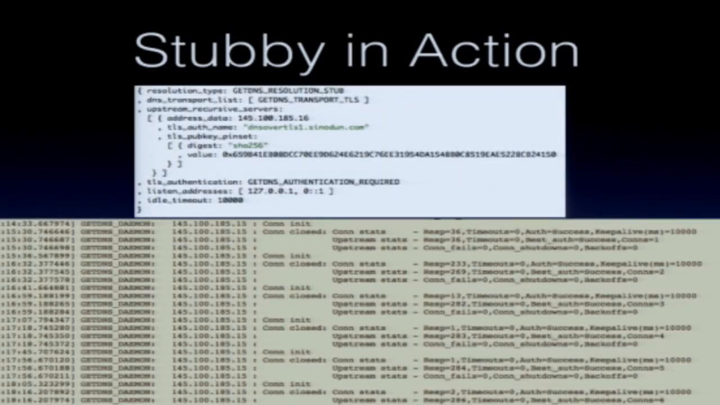So that's a simple configuration file, and if you really care, you can set it up to do minimal logging, and you can actually watch it as it feeds your DNS queries out over TLS connections and see the behavior of those upstreams as it answers your queries.